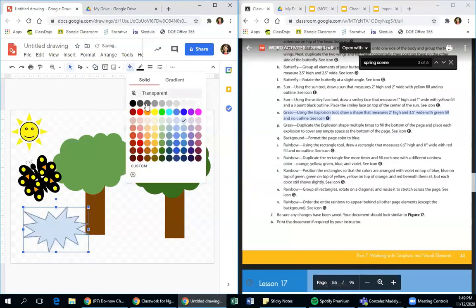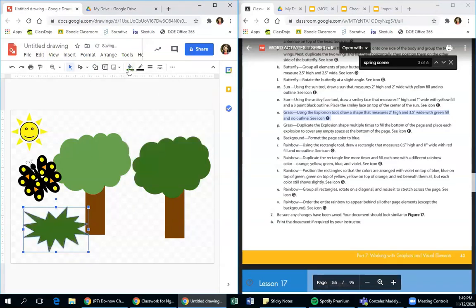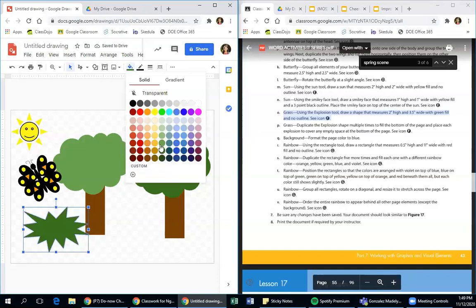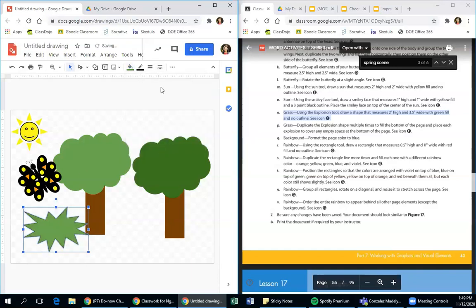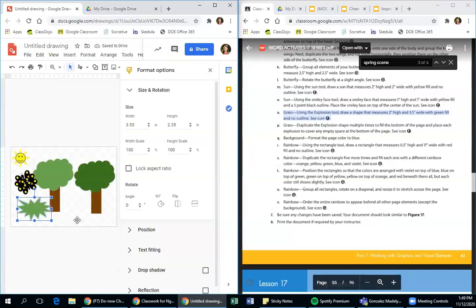I'm going to make it green. It said any green. I'll make it this green. I don't like this green. This green, whatever. Green, no outline, so transparent. And then I got to change the formatting options to 2 inches high and 3.5 width. So 3.5 width and 2 inches height. Okay, there we go. And I'm gonna close that.